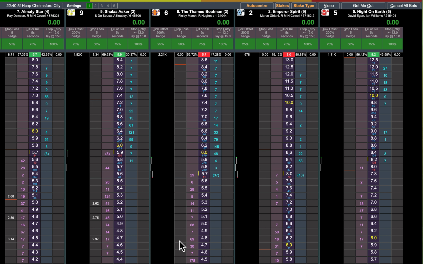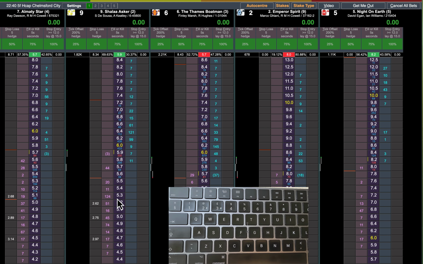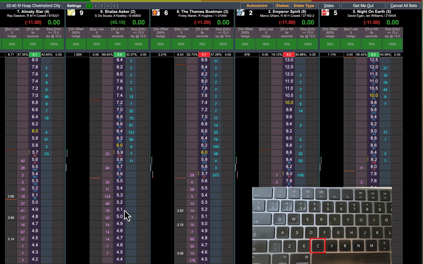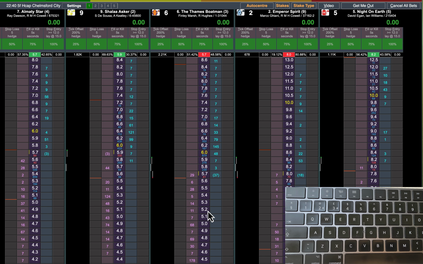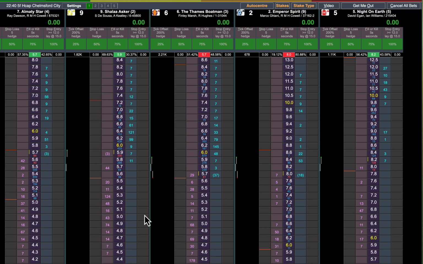Now, if you do the same thing, you've got bets everywhere, and you have the caps lock off, and you're just using a lowercase c, then whichever horse you hover on, push C, and it will just cancel the bets on that runner. So it's cap C to do them all, or lowercase c to just do the runner that you're on.